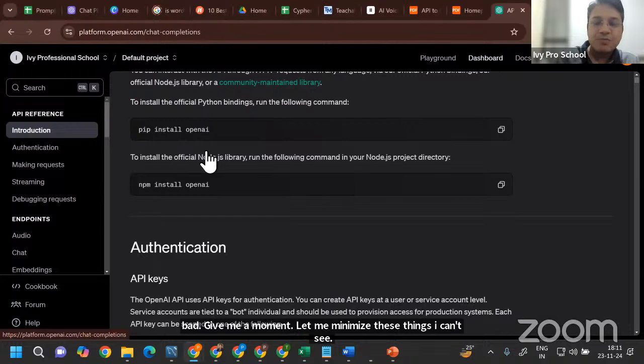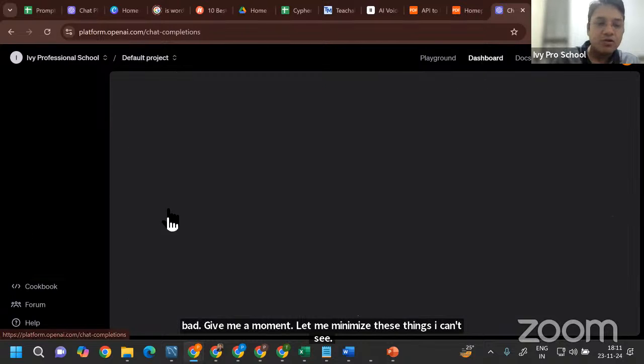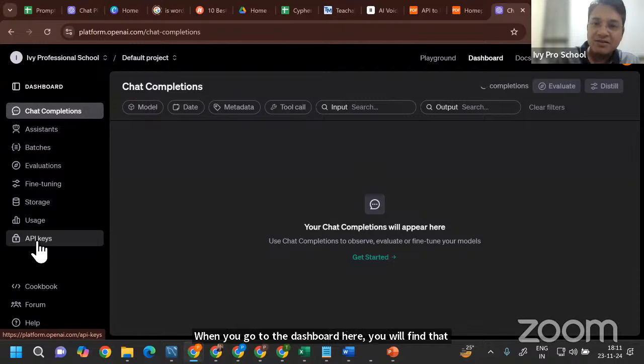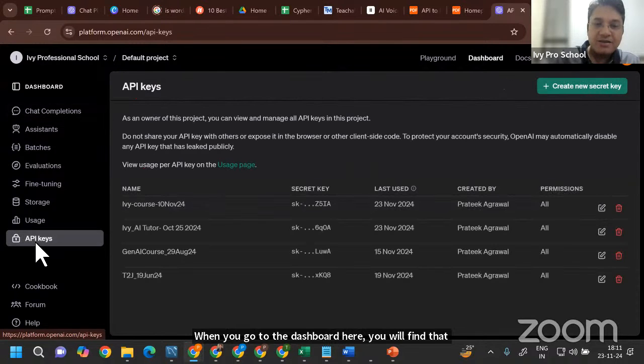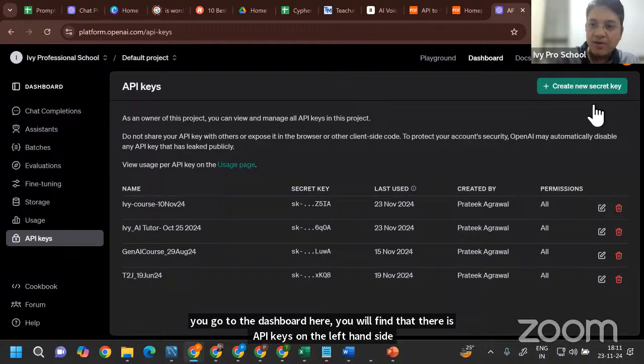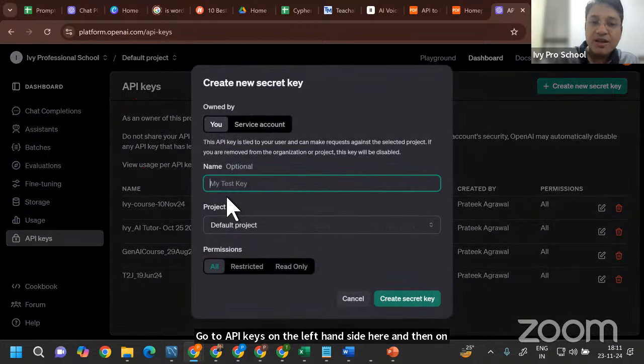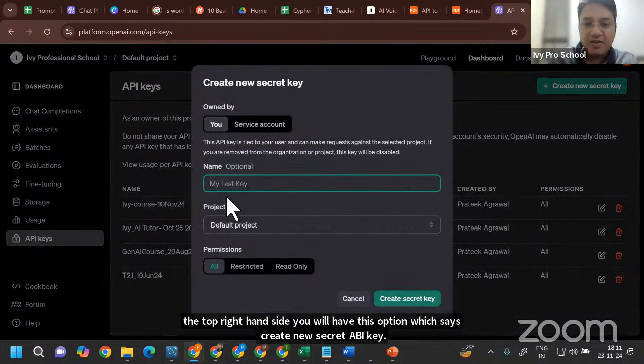So when you go to the dashboard here, you will find that there is API keys on the left-hand side. Go to API keys on the left-hand side here, and then on the top right-hand side, you will have this option which says create new secret API key. Now, this is where you can give it a name, some random name, let's say Bootcamp.